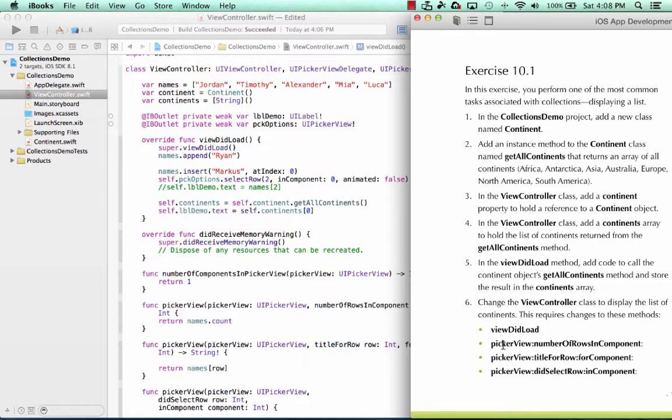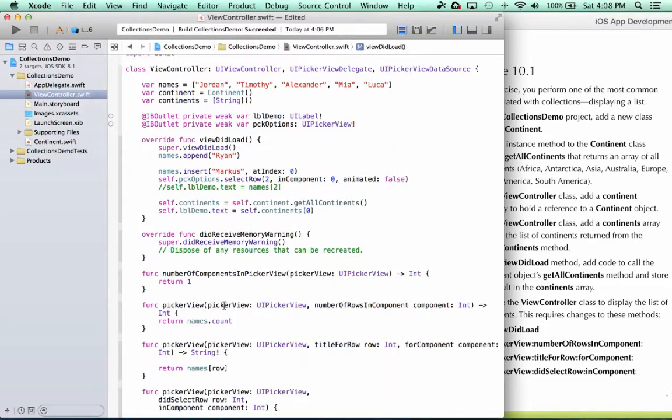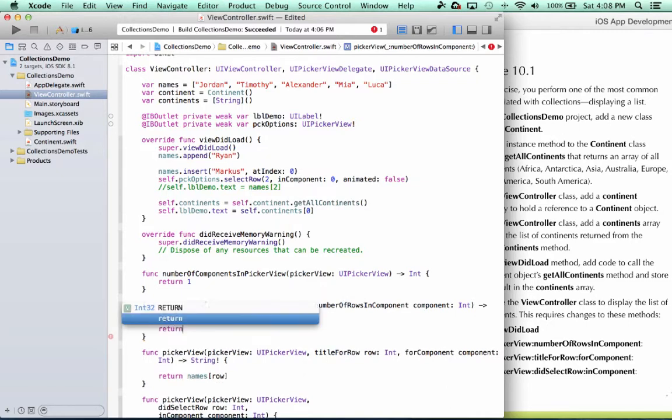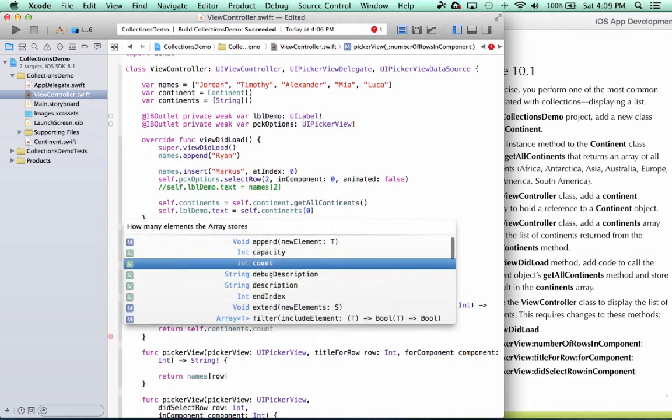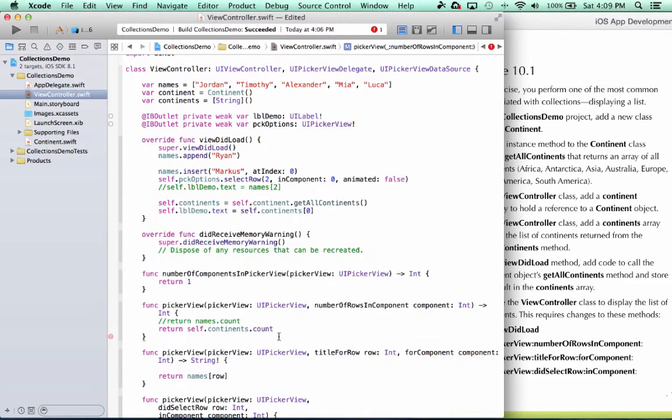Next we need to change pickerView number of rows in component. That's this one, picker view, number of rows in component. So we'll comment this out and we'll replace it with return self.continents.count. So we're returning the number of continents in the continents array.